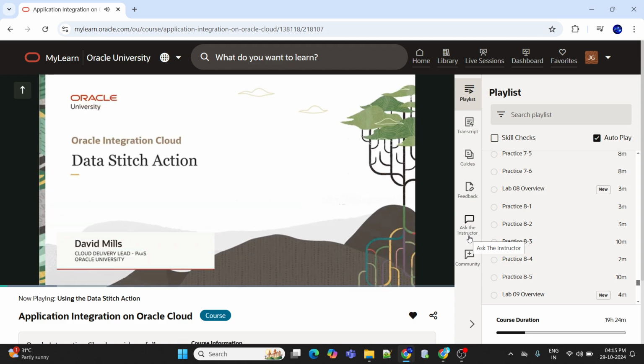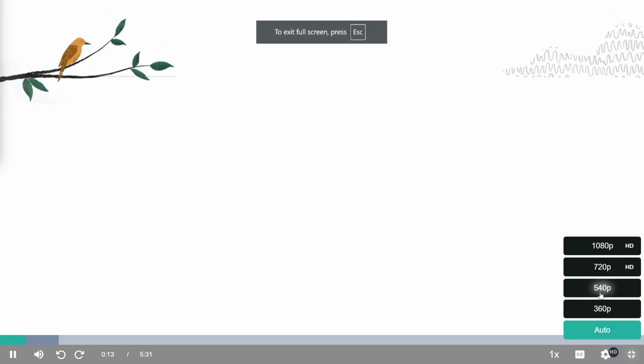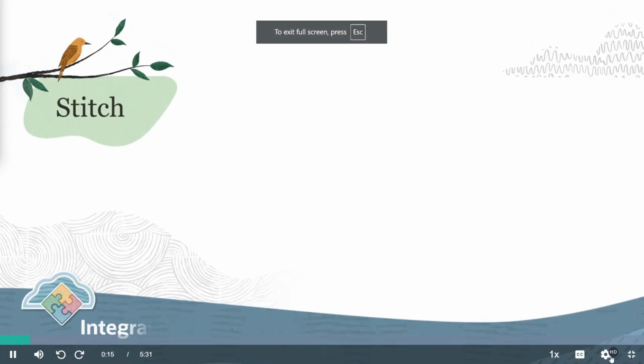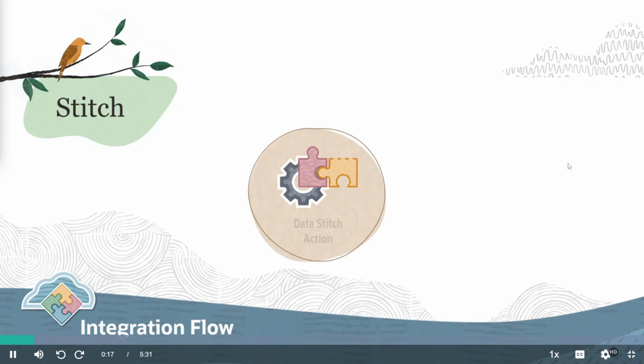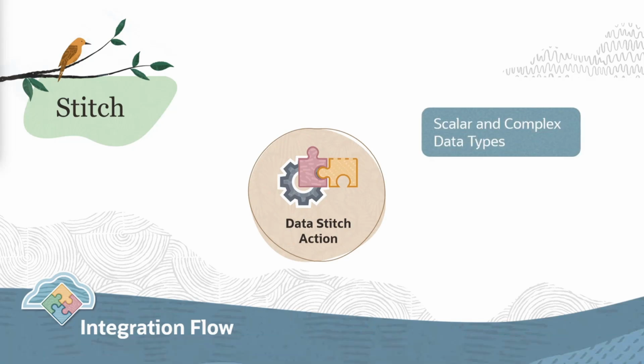Welcome. In this lesson, we'll look at using a data stitch action to support certain data manipulation use cases in an integration flow. You can incrementally build a message payload from one or more existing payloads with the data stitch action. While it supports both scalar and complex data types, complex data types are not limited to message payloads. You can work with arrays, partial and full message payloads, or any global variable.